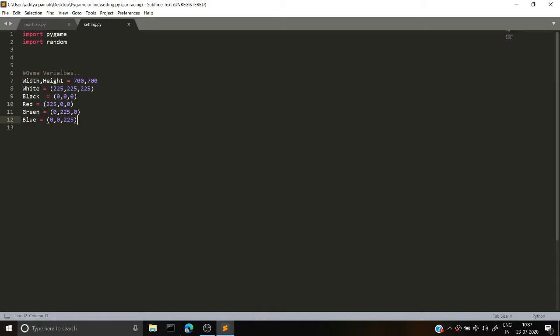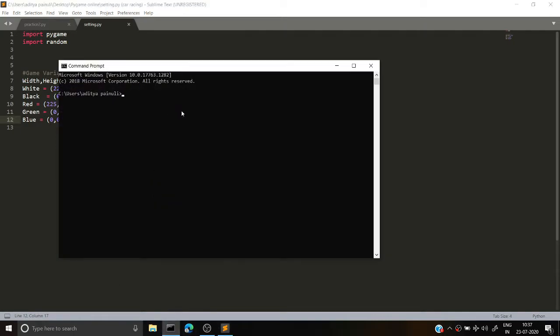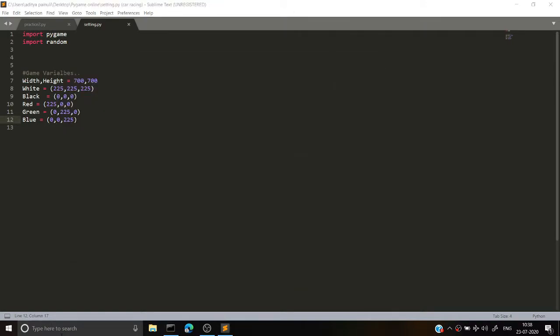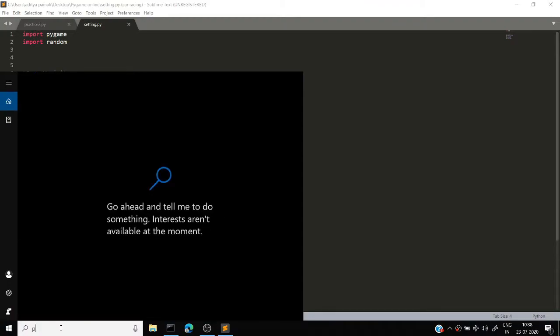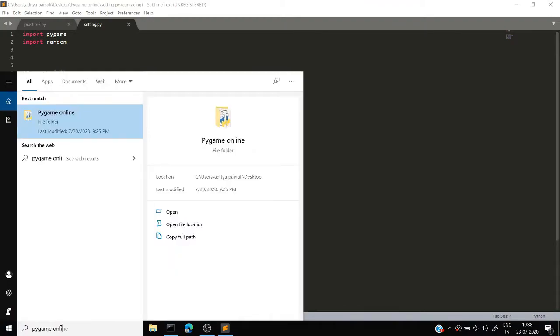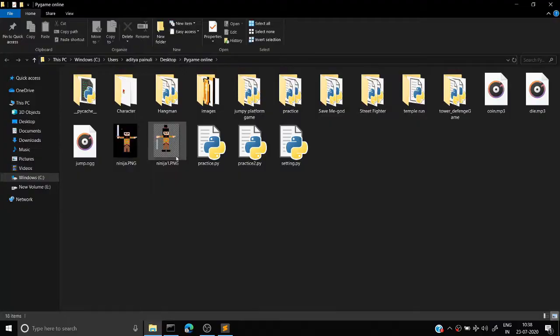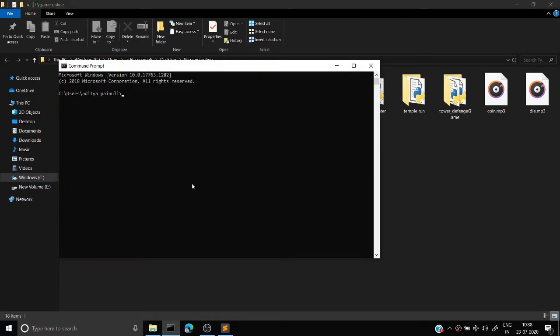But there's a problem here. We have to do our work from the command prompt. If you don't know how to work from the command prompt, I'm going to show you. The best way I suggest is to open the folder where your files are. In my case, it might be the Pygame Online folder. Open the folder, and when it opens, just copy the path and paste it in your command prompt.